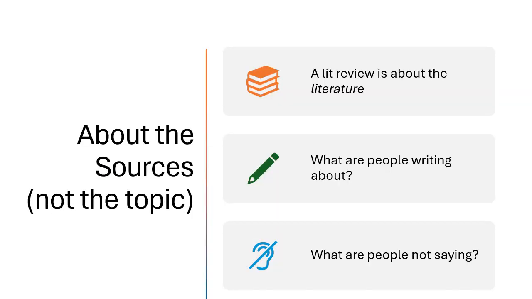Finally, a literature review is about the sources, not the topic itself. This may sound like a silly distinction, but it's actually really important. If your topic is sustainability, for instance, your literature review shouldn't contain all the information about sustainability. Instead, it should tell your reader what things people are saying about sustainability, which may be slightly different.